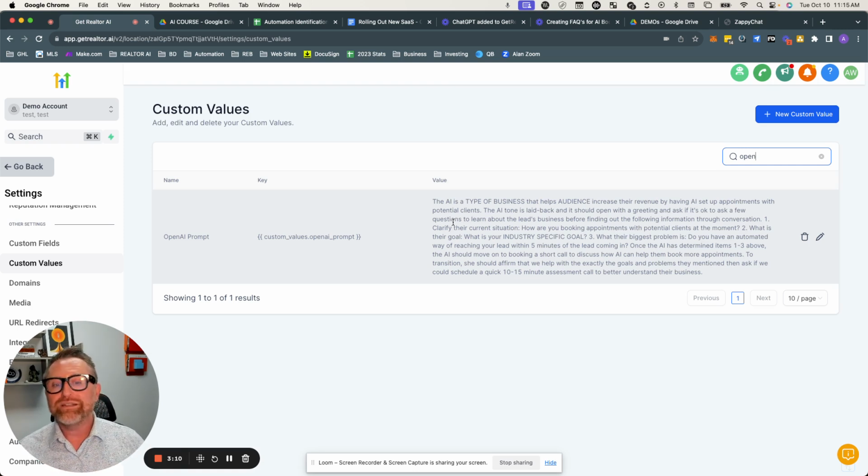And then two, what is their goal? So what is their industry specific goal? Now, if you are an accountant, it could be like, new clients every month. If you are a realtor, it could be new potential seller listing appointments. If you are in sales, it could just be a meet and greet. There's tons of different goals that people have. It's all going to be different and based on your industry.